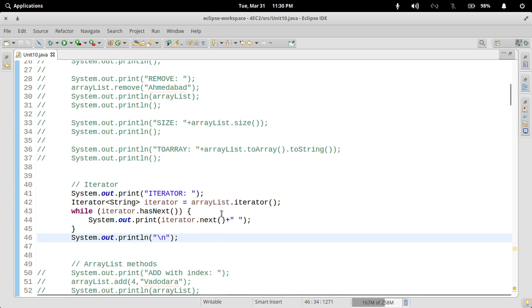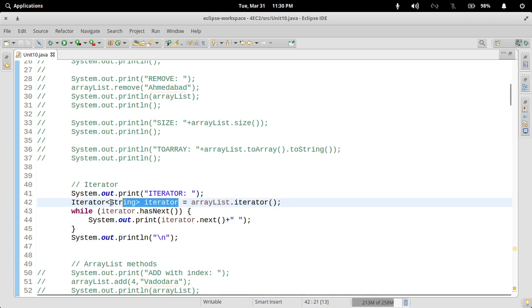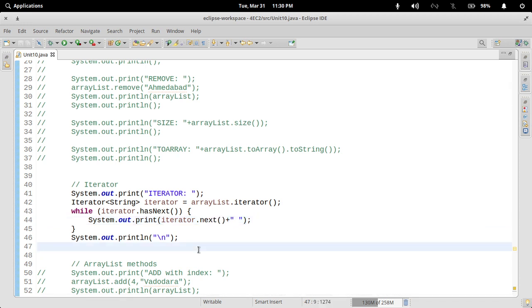Let's revise again. Collection interface extends iterable interface, which has the iterator method, so we can call the iterator method. Iterator method is going to return an iterator object, so we have an iterator object here. An iterator object has a few methods which we can use, hasNext and next. This is how we call iterator. Moving back to the presentation.